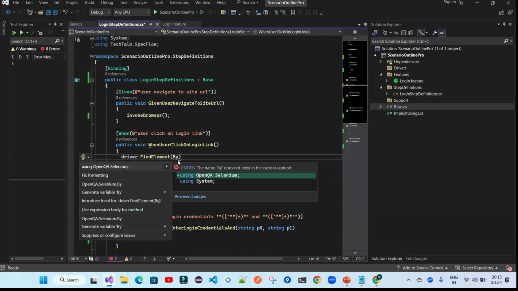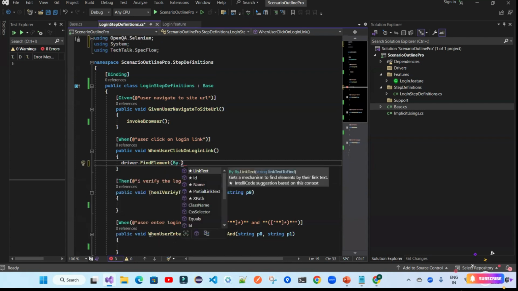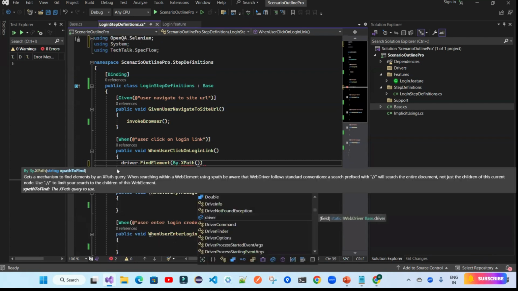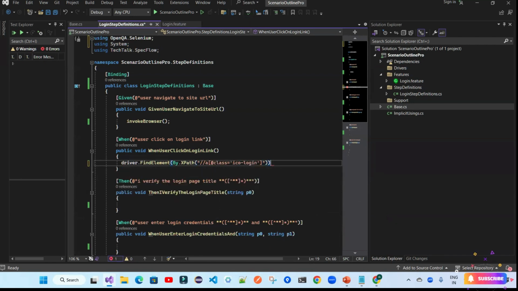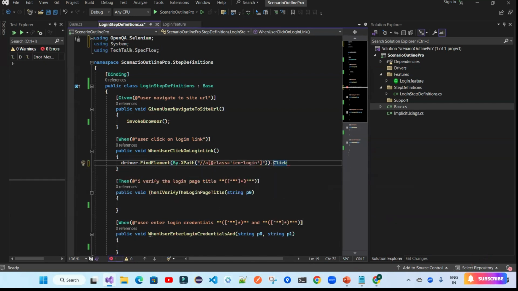You have to import this By, otherwise it will give a small by and you will get confused. You will not get the methods inside By dot. I'm using XPath now, so I can use double quotes. Then dot Click, because I'm going to perform a click operation.